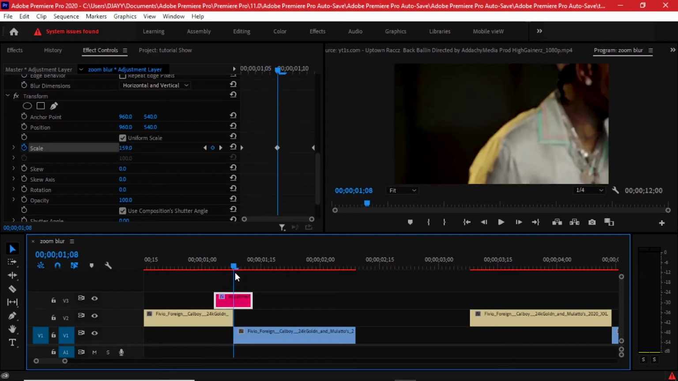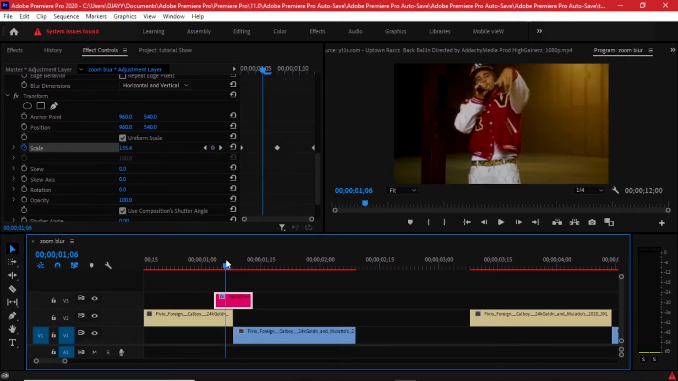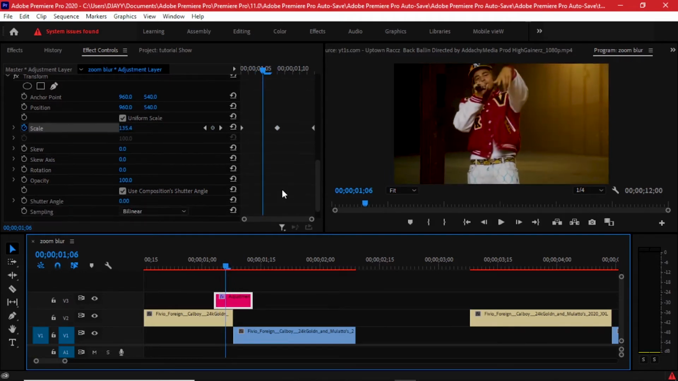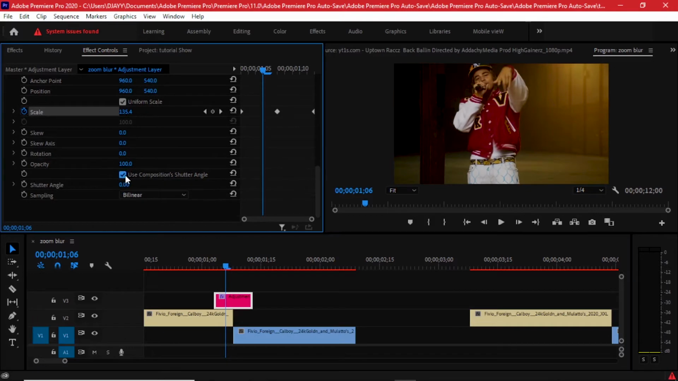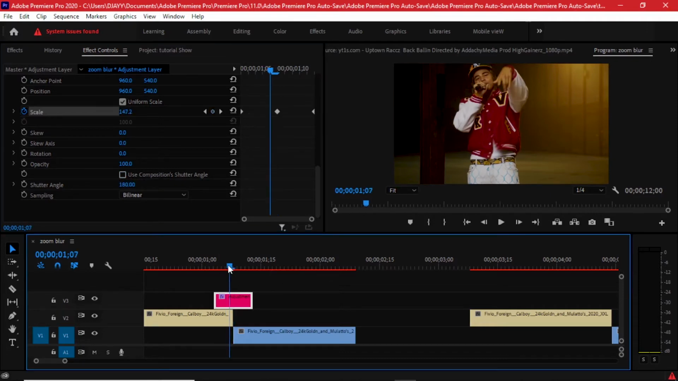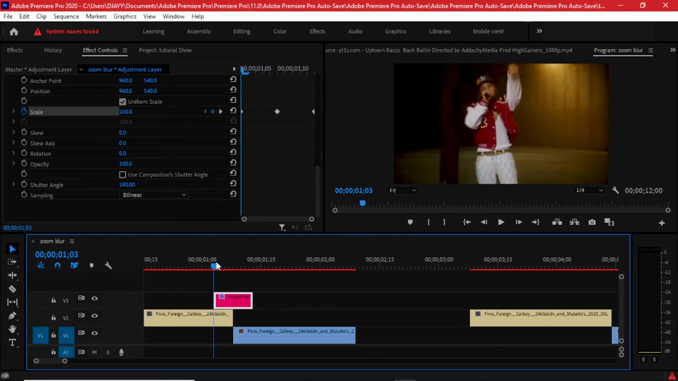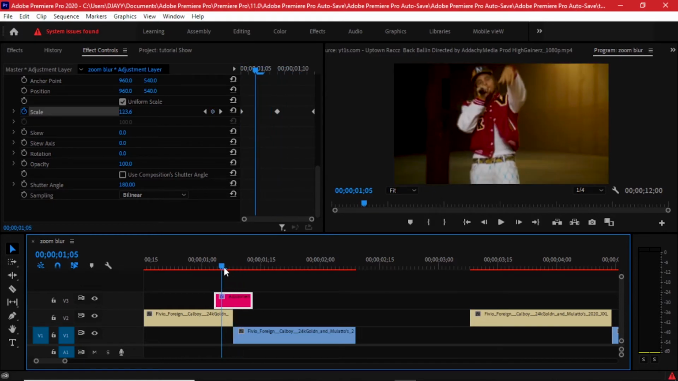Now, another adjustment we need to do, we need to have some sort of blur happening. So I'll disable this, use composition shutter angle, and then set your shutter angle to around 180 degrees to get that smooth blur, which you can find in a camera lens whenever you're shooting naturally. Yeah, you see, now we have this sort of blurriness happening.